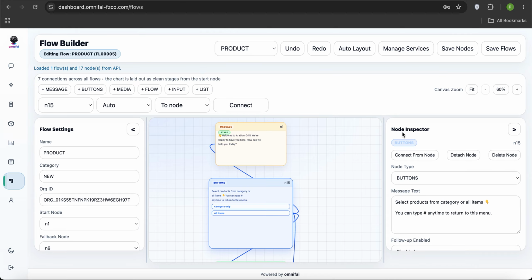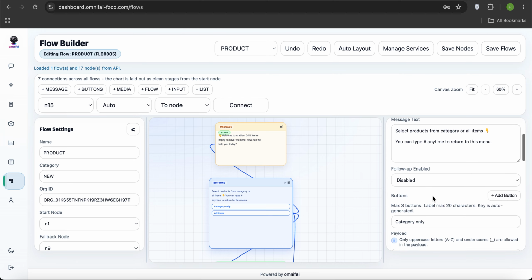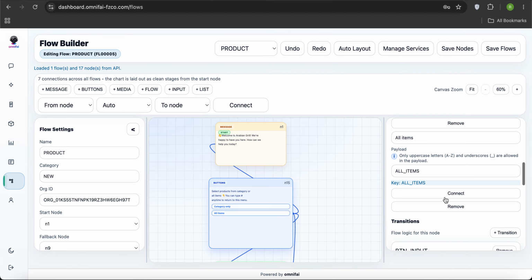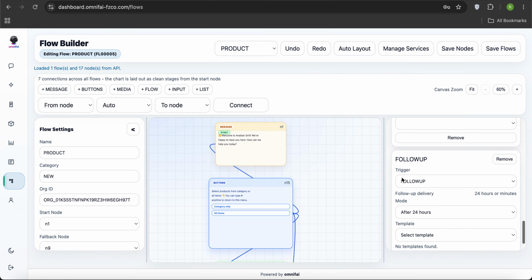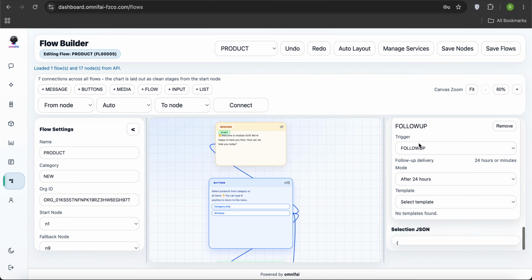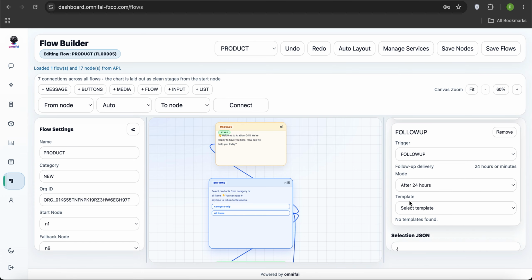And as you move in this node inspector panel, you can see there's an option called follow-up enabled, and it's currently disabled for this node. By default all the nodes would have this disabled. Now I'm going to enable it. Once I enable it, I scroll further down to this follow-up, and here I can see an option called mode, and there's two options here.